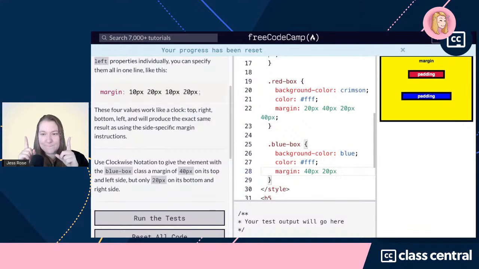So wait. Top, right, bottom. Bottom is next. 20 pixels on the bottom. Then we think it's 40 pixels on the left.